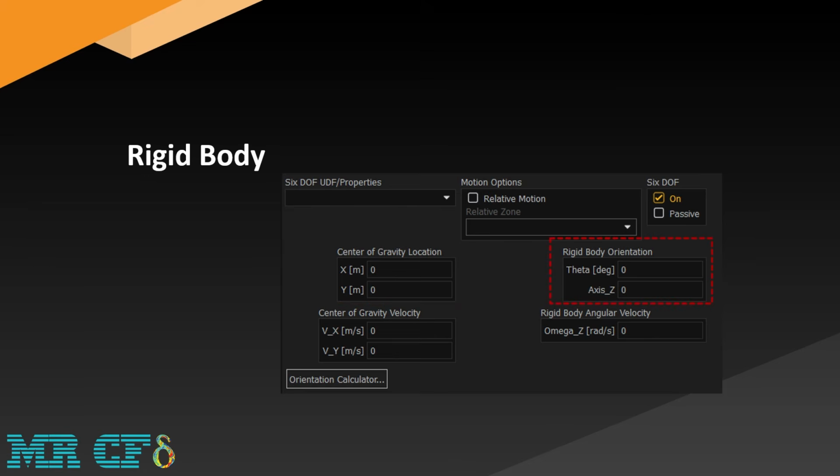Also, there is the rigid body orientation section, where we specify the orientation of the rigid body in the inertial coordinate system. Furthermore, if you intend to make a rigid body move relative to another rigid body, you should activate the relative motion option. So you have to create a separate rigid body before and consider the motion of the new rigid body relative to it. And in order to do that, you have to select the previous solid object in the relative zone.